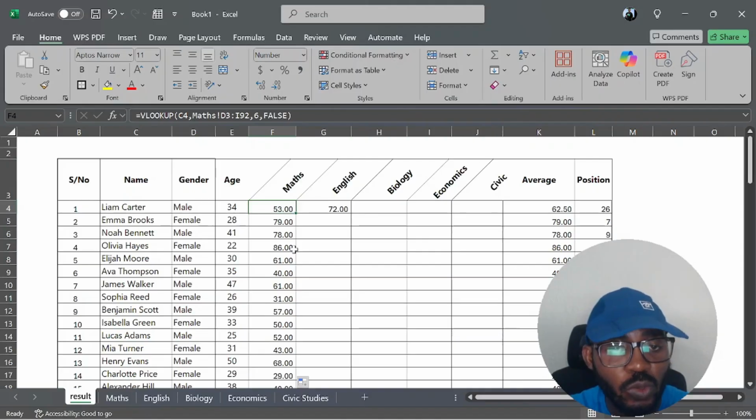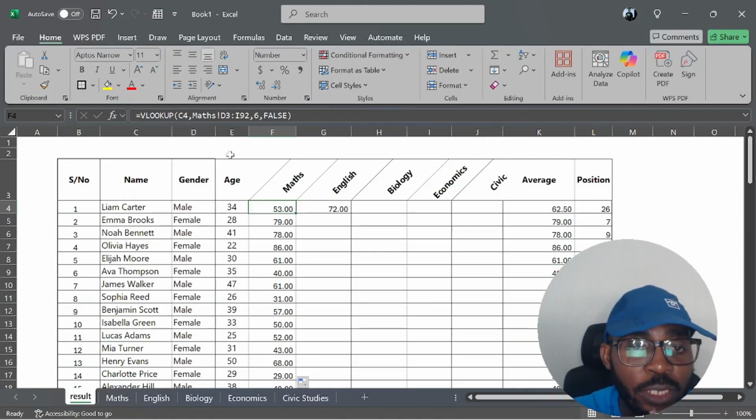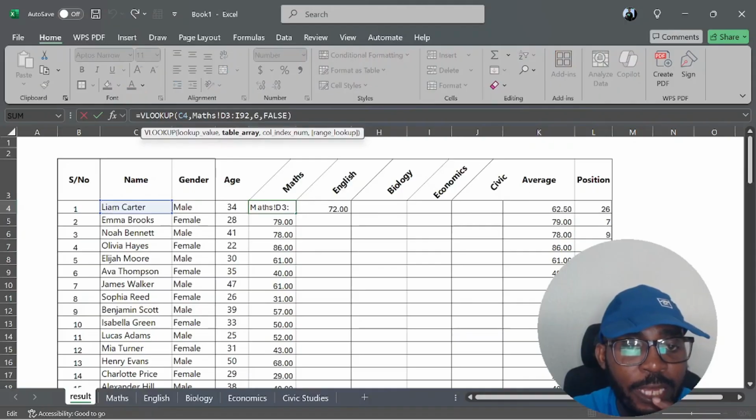Now, this brings us to the concept of referencing in Excel. By default, Excel uses relative reference, so it increments as we drag down. But there are situations where you do not want your reference to expand; you want it to be static. The proper term is absolute reference. What you should do is enclose this table array range in dollar symbols.